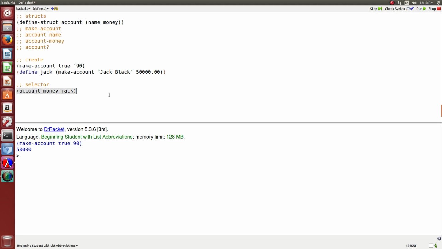So the last kind of function that we have is a predicate, and all it does is it checks whether this is an actual account structure. So if we do Jack, this should return true because Jack is a proper account structure. It has 2 fields. Everything should be fine. So it gives us a true value, and you can use this to make sure that your functions are safe.